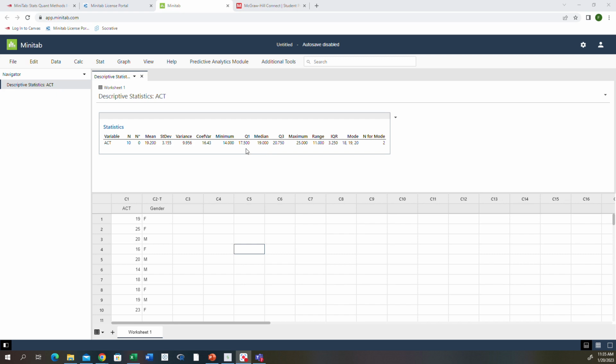We also asked for Q1 and Q3. Remember, we're talking about the quartiles. These are the cutoff values. So 25% of our observations scored less than a 17.5. In this case, 75% of our data scored less than 20.75. So this represents the 75th percentile and the 25th percentile, and we give those special names.